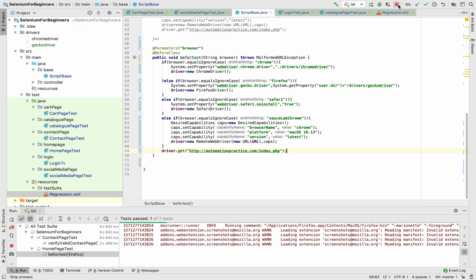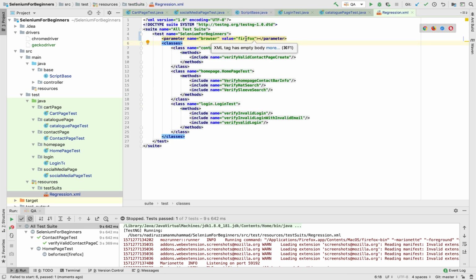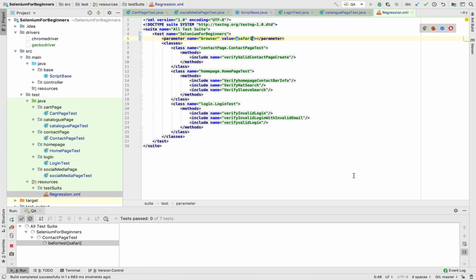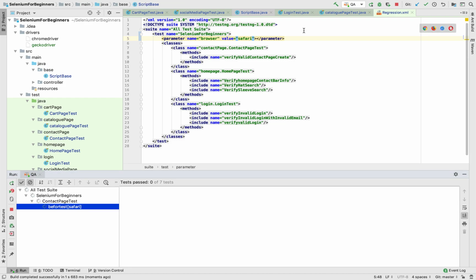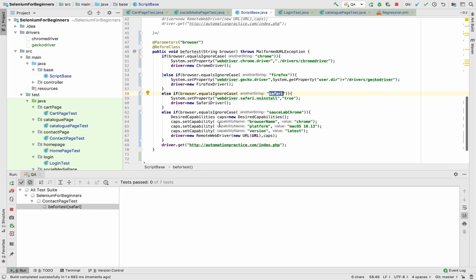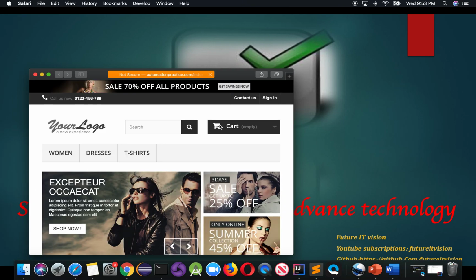Cool. Now you said we have Safari. Let's run the test in Safari. So you pick Safari, go here, and it says Safari. Run the test in Safari. The test should run in Safari. Boom. The test is opening here. It's taking time. I'm not sure why, but it should work. Yeah. Safari is open and the test is running.